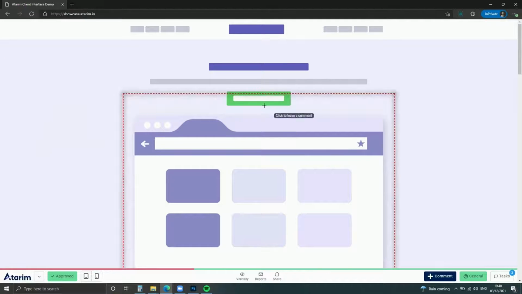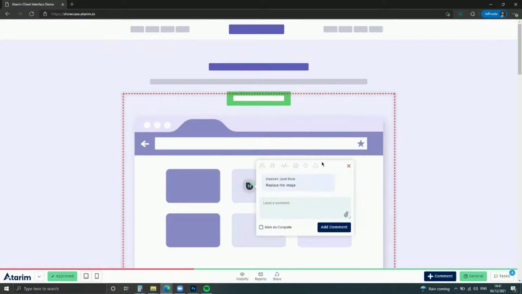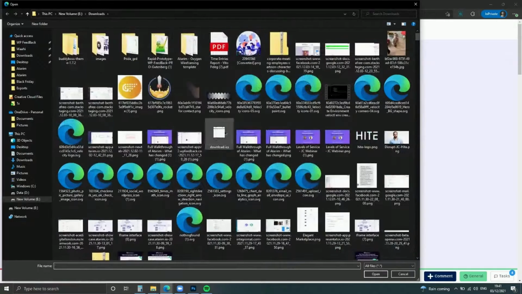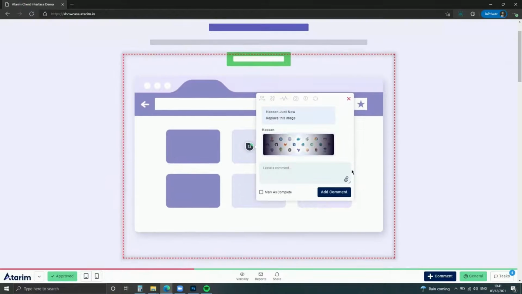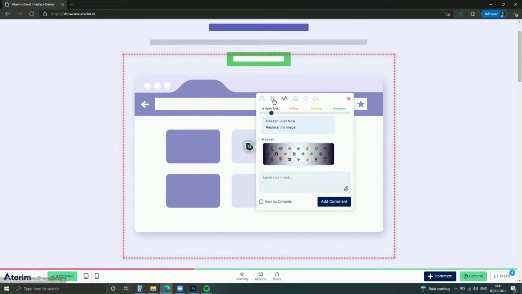Now I can also click this and create new tasks. So for example, replace this image, right? So this way I can add images here. And this is going to make sure that I can leave those images directly in there as the client. Now I can also change the status of this, change the urgency, but I also have control over these items.